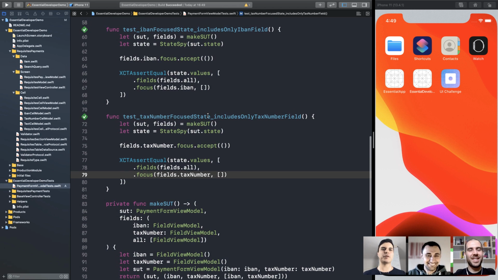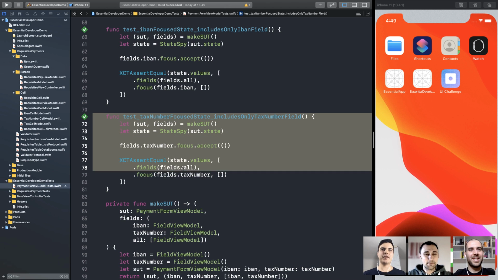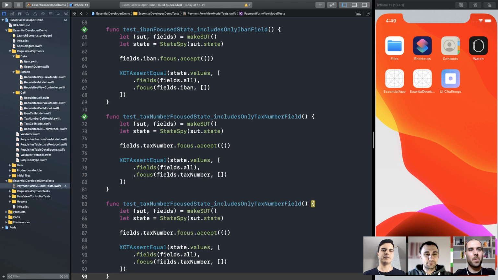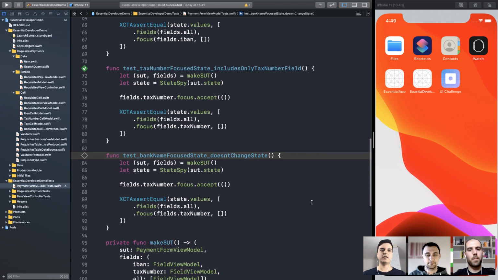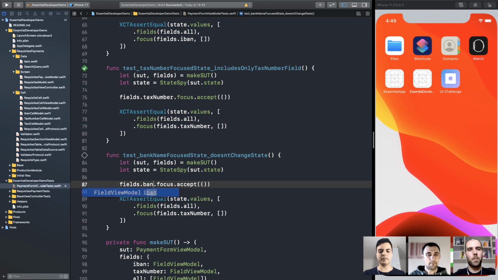Because let's say now we want to see what happens when you focus on bank name. What is the state transition? Shouldn't change the state, right? Right. Yeah, it shouldn't. So doesn't change state. So let's say now we want to add a bank name.